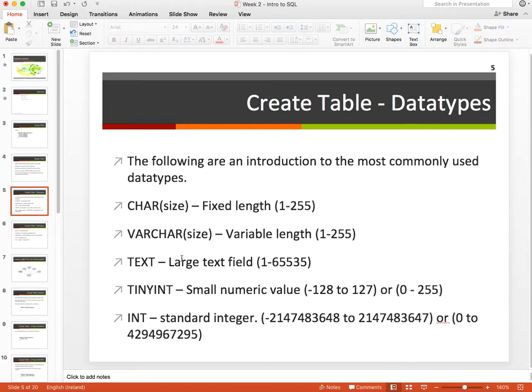If we need to store substantial or large amounts of information, we can use text for this, okay? So this is large text fields. You might want to store a paragraph of text or a largish block of text that's associated with it. So it could be thousands of characters. So the text is a large text field, and it can go from 1 to 65535 characters. So it's quite large, okay?